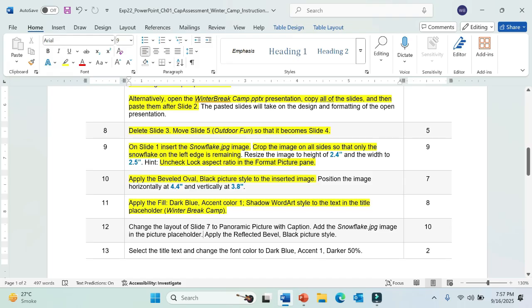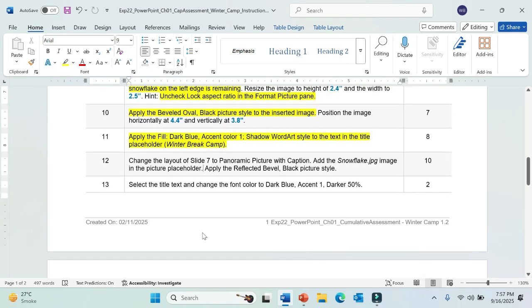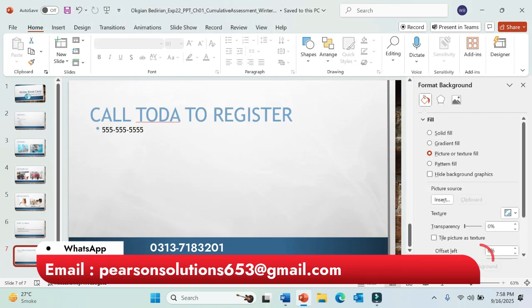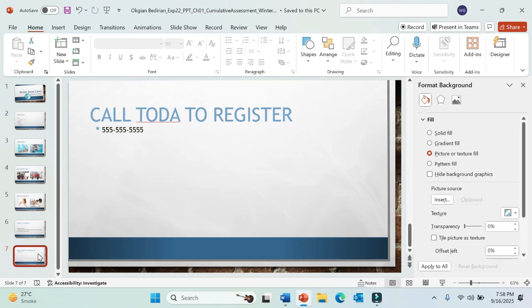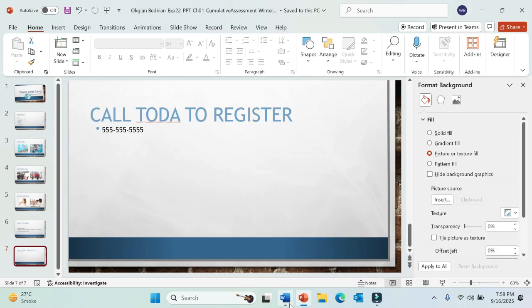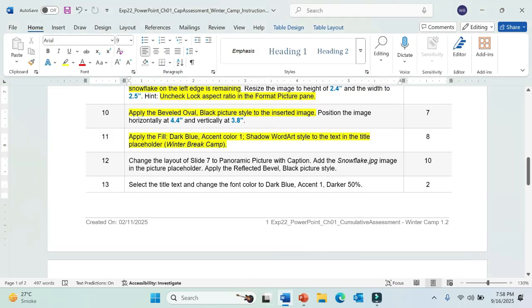Now we are moving on to step number 12 of our assignment. What it is saying is that you have to change the layout of slide 7. Okay, first of all you should go to slide number 7. This is slide number 7, and we have to change the layout of slide 7 to picture, panoramic picture with caption. Okay.